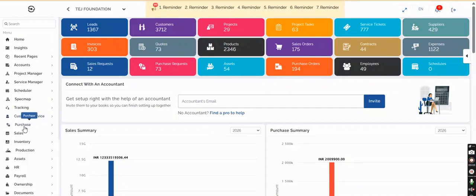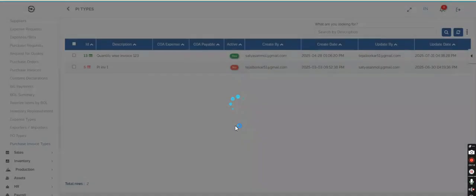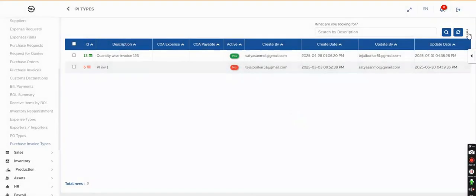So let's start. Just click on purchase module, then select purchase invoice type submodule. Click on the four dots, more options. You will see add type option over there. From the same menu, you can also export the list to Excel, CSV and PDF.